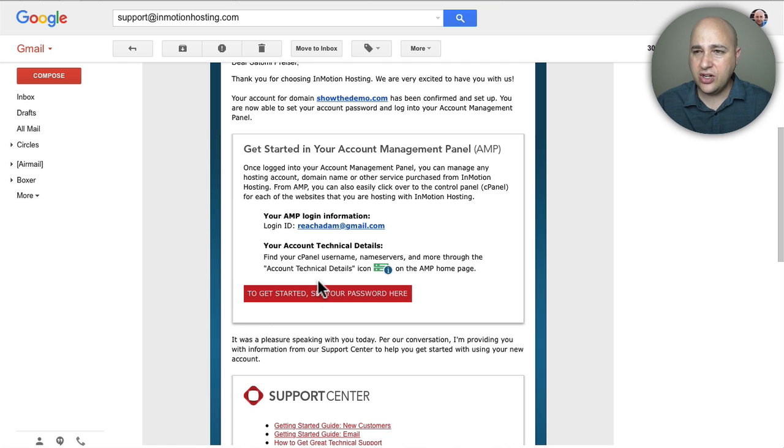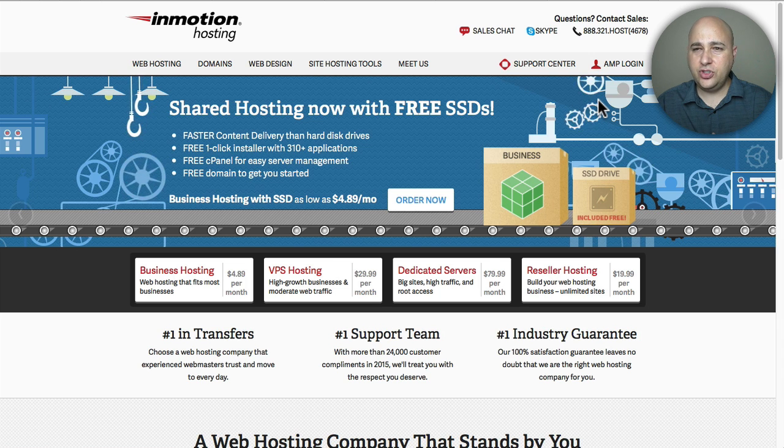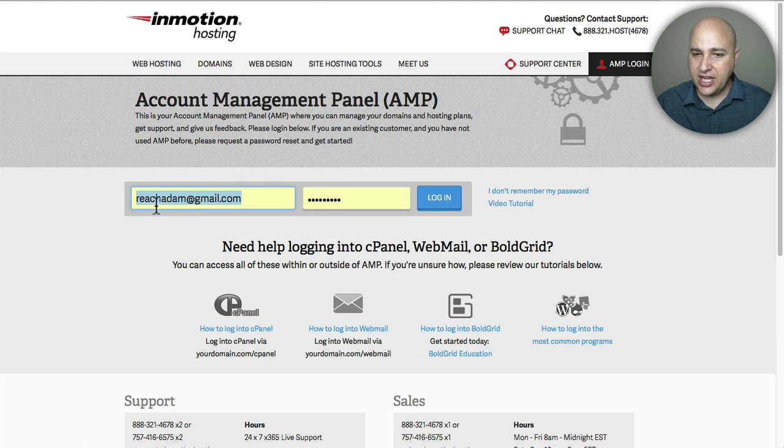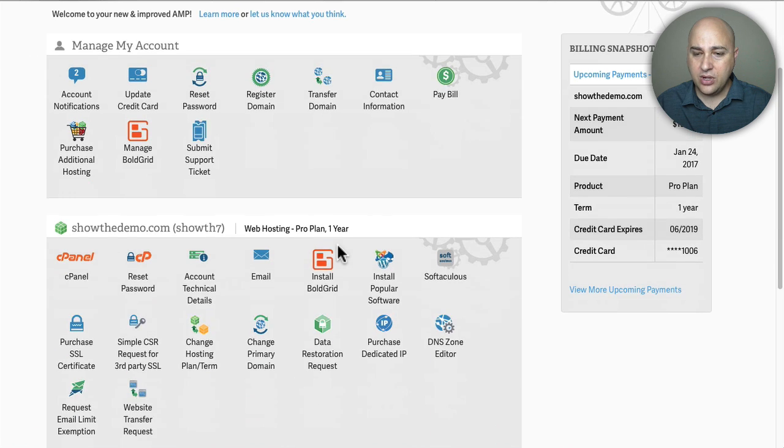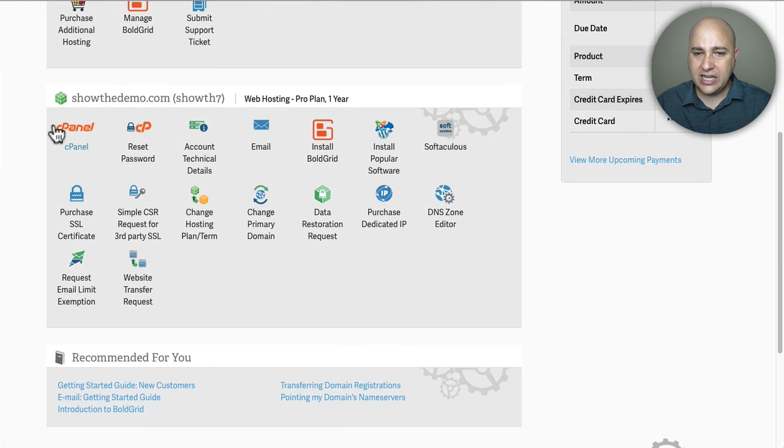Now when you head over to their website, you can click on AMP Login, and when you get to that, just enter your email address you used on your account and that password that you just created, and then click Login. You can see I'm logged into my account right now, and the next step is to go ahead and click right here where it says cPanel.